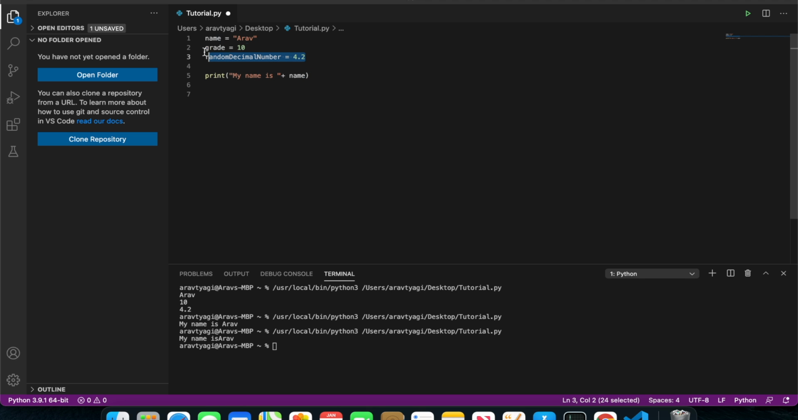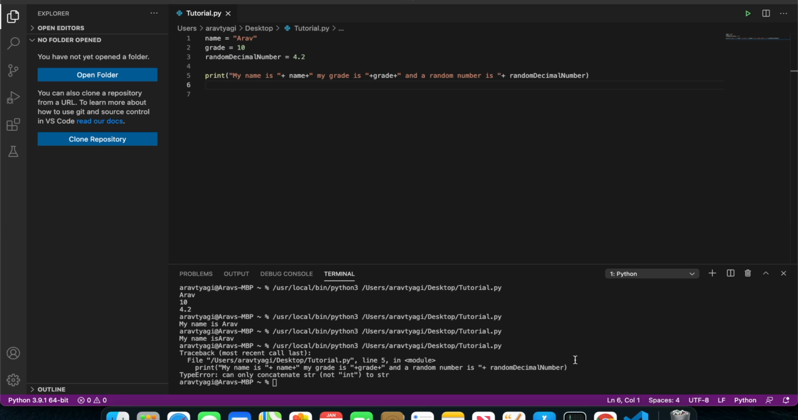Alright, now let's take these other two variables that we had assigned. Plus my grade is, let's make sure to have that space, plus grade, and then plus, and a random number is plus random decimal number. So you can see that we use the variable grade and random decimal number. So now let's run this. We see an error. This is because you cannot concatenate a string and an integer.